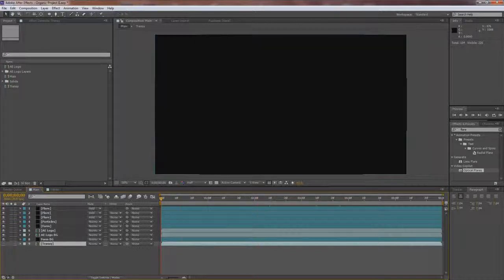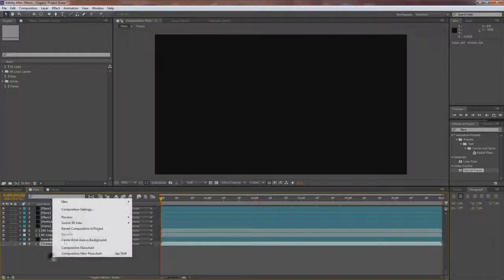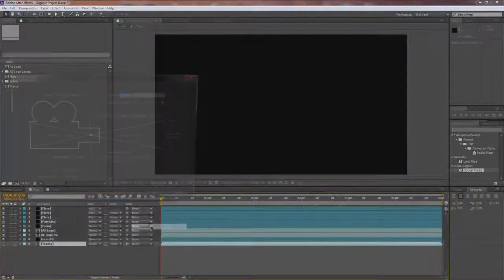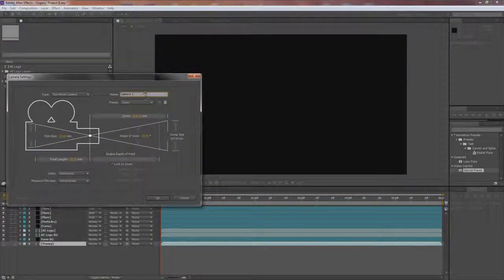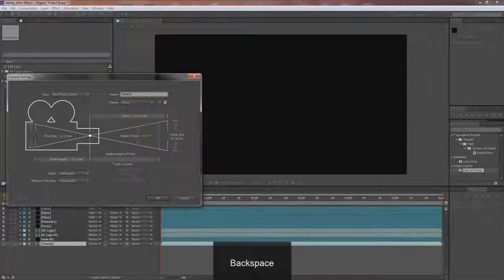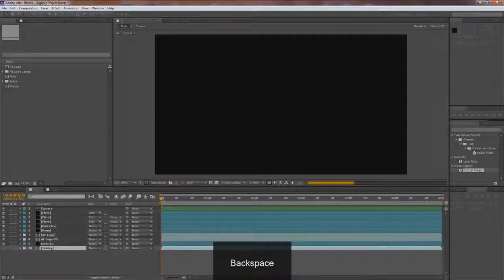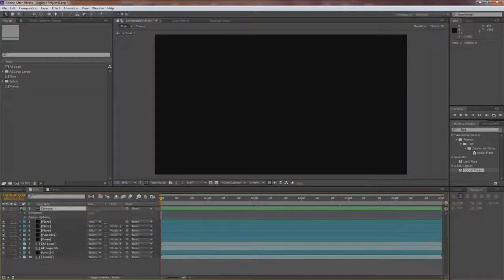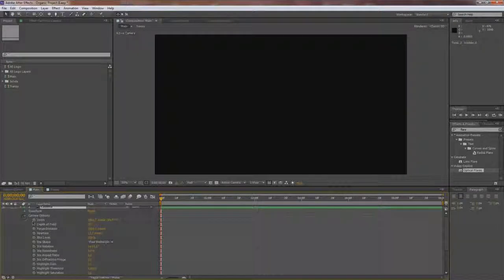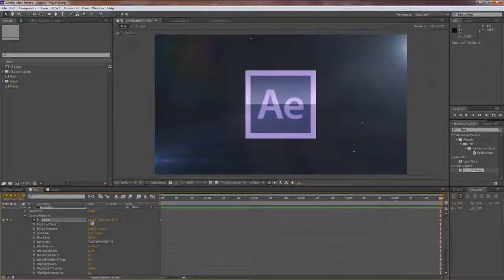Anyway, the last thing we want to do is we want to right click, go new, camera, and let's just make it a 35mm, default settings, okay. And we're going to bring down the camera options right here, and then we're going to toggle on the zoom, and we're just going to go all the way to the end and just zoom in just until you get the final picture how you like it.